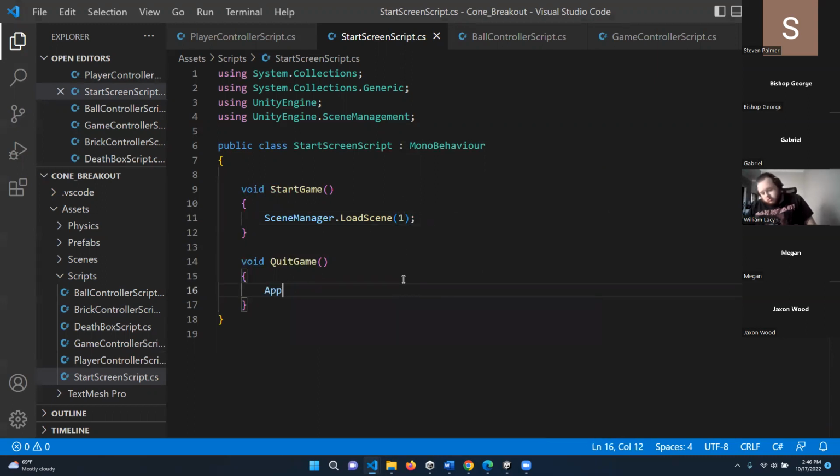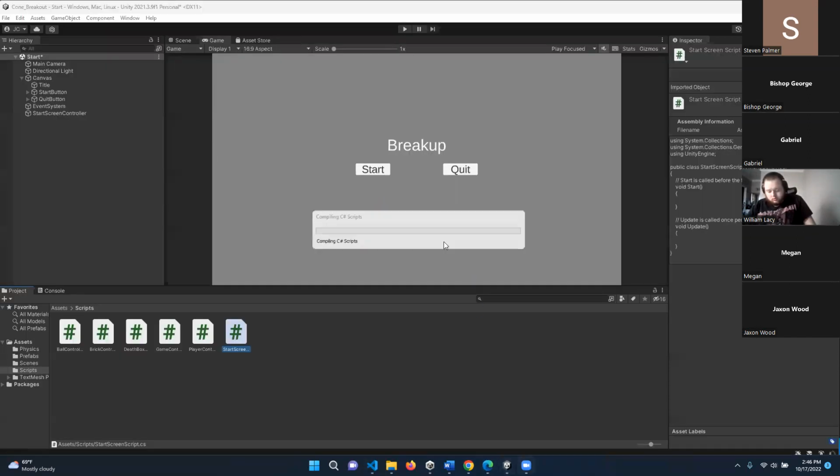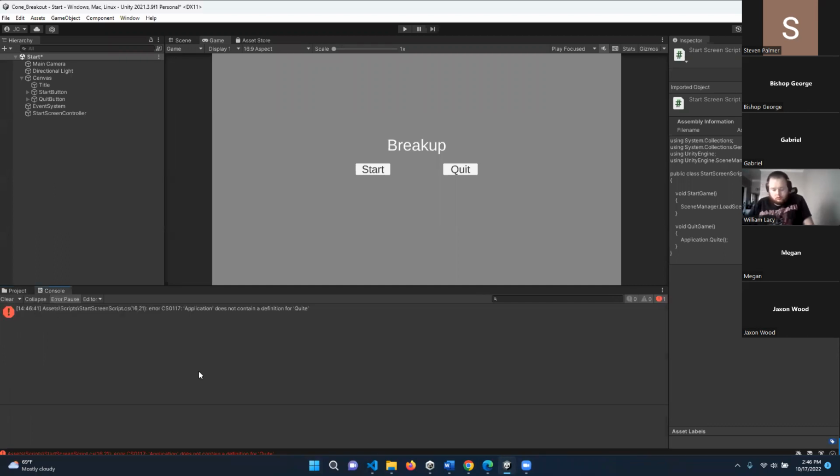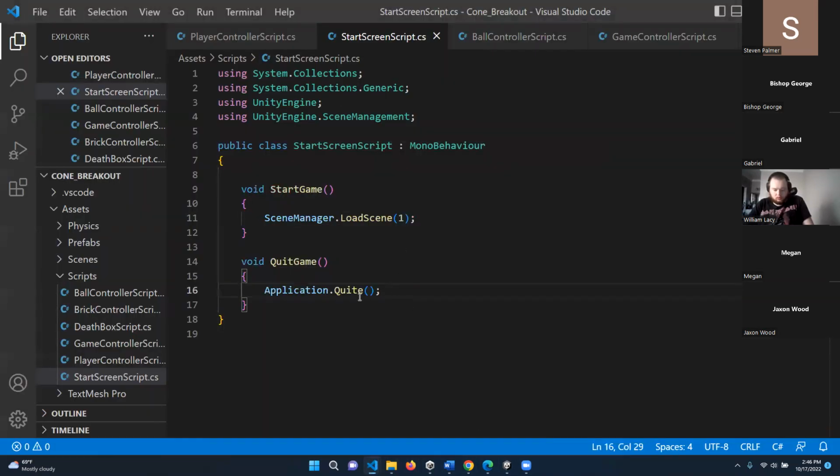And then this one was pretty easy. It's just application dot quit, and it receives no arguments. Like that, and we will save it. We'll go back here, and application. Misspell quit. Oh, I wrote quite. Application dot quite. Quite indeed.